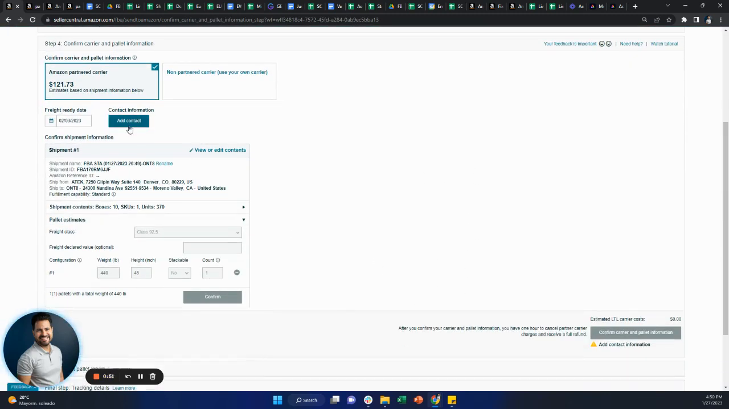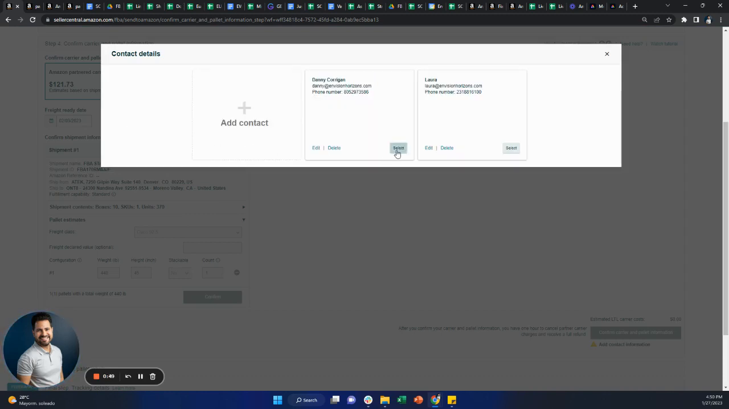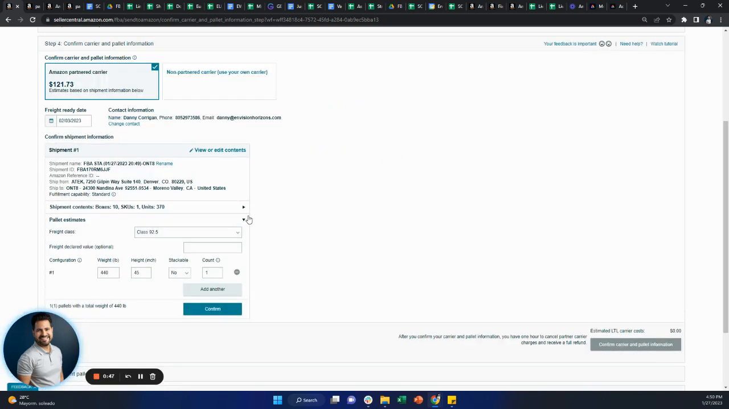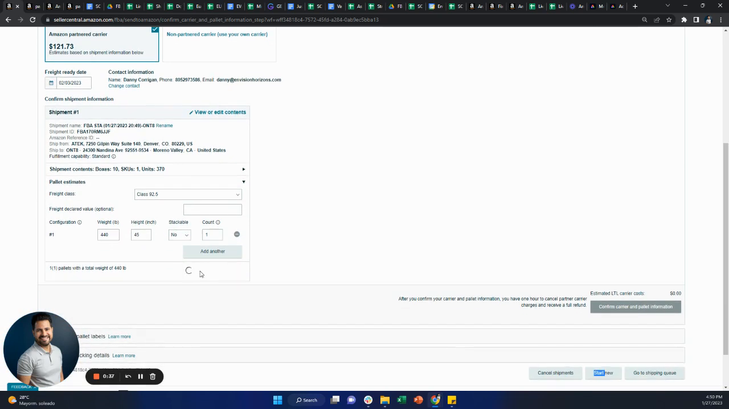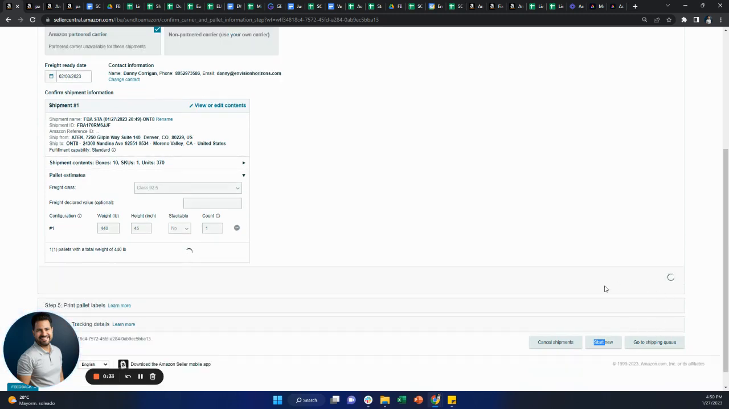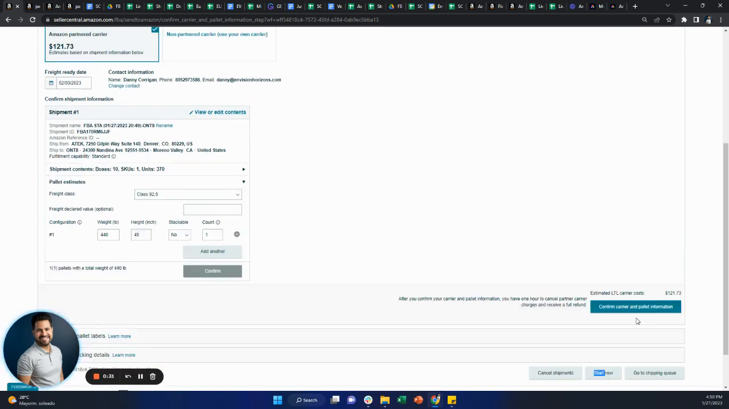Here we need to add contact information. So make sure you add the person's name, phone number, and email, and the freight ready date, and then it's going to enable you to add the dimensions of the pallet. We click on confirm. Then it's going to enable this little box here, confirm carrier and pallet information.